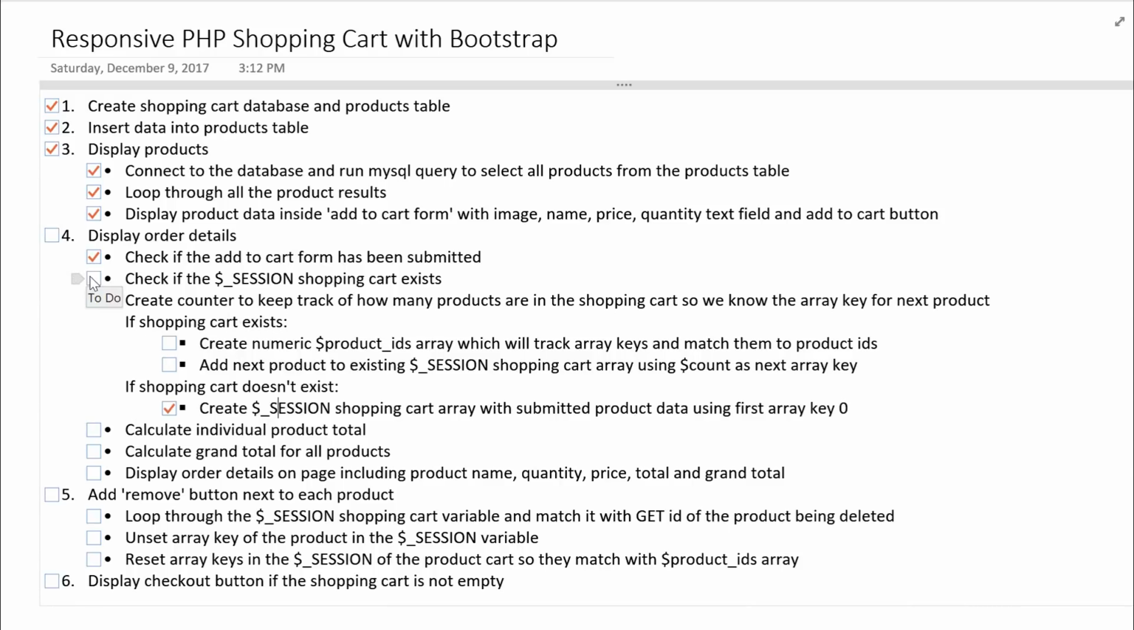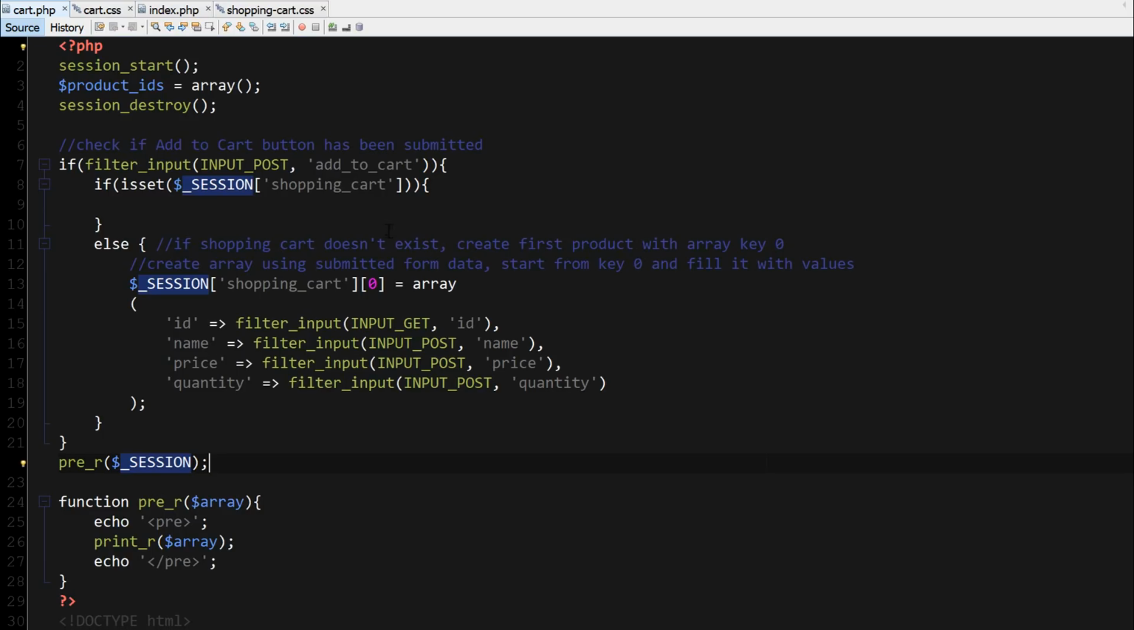Okay, now let's move on to the part where the shopping cart exists. And we've also already completed the shopping cart exists. Okay, so for this part, we want to make sure to create a counter that's going to keep track of how many products are in the shopping cart, so that we know the array key for the next product. So this is what we're going to do right now.